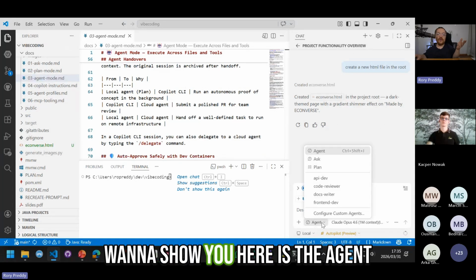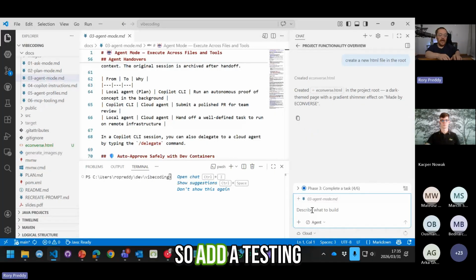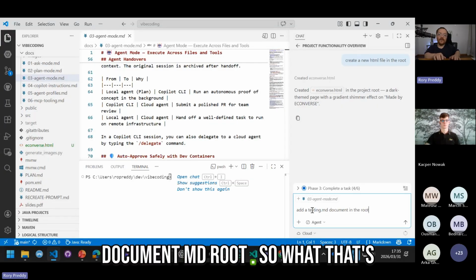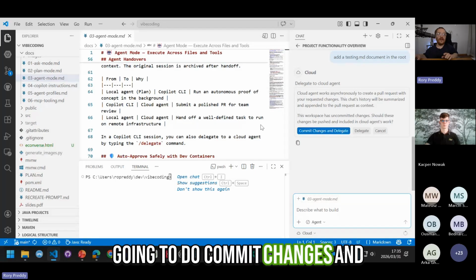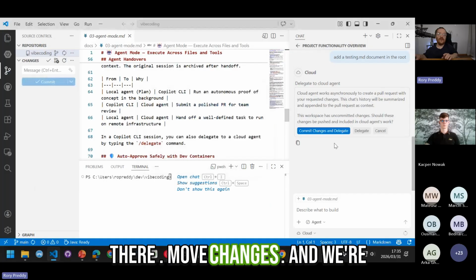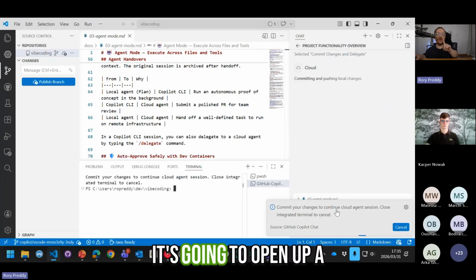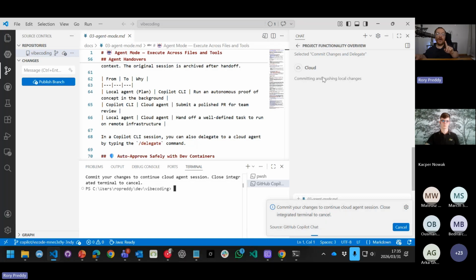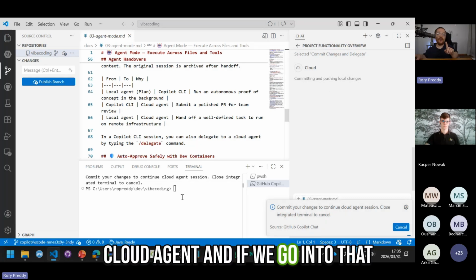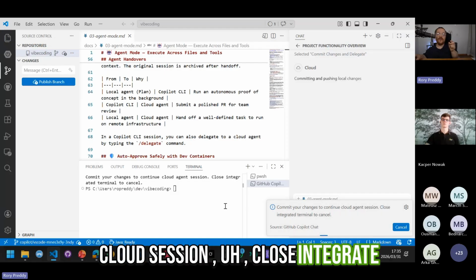Last one here I want to show you is the agent mode, and now we're going to go cloud. So add a testing .md document in the root. So what that's going to do, commit changes and delegate. Let's see what changes we got here. Okay, we're going to just discard those changes there, and we're going to go commit changes and delegate. And what this is going to do, it's going to open up a cloud agent. And if we go into that cloud agent here, it's going to wait for committing your changes to continue cloud session, close integrated terminal to cancel.